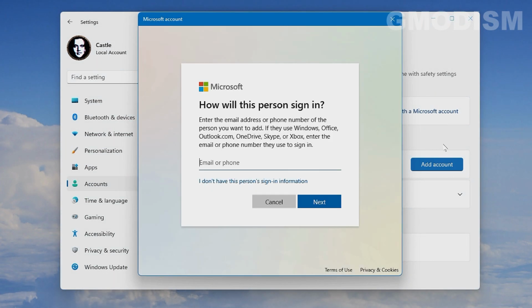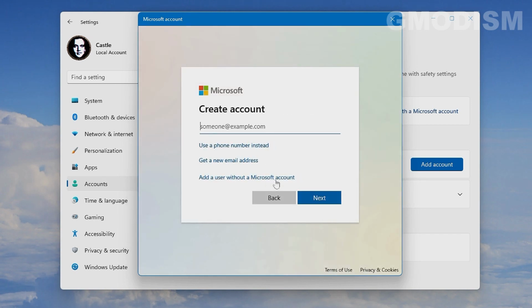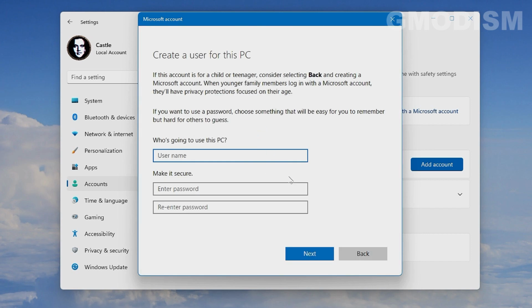We will begin with creating a local normal account. So click I don't have this person's signing information, and then you'll just wait a moment, and then you will click Add a user without a Microsoft account. You can of course add with an existing email and account if you want, but just to create a local account, just click that and you will fill in some information for this user.